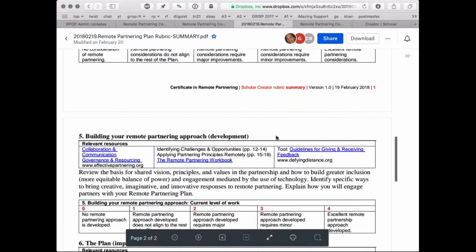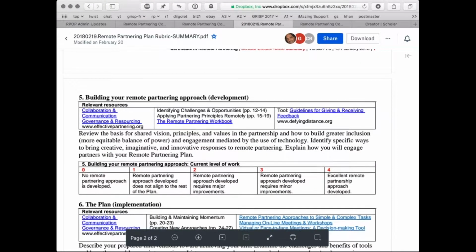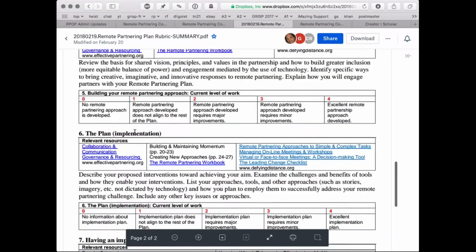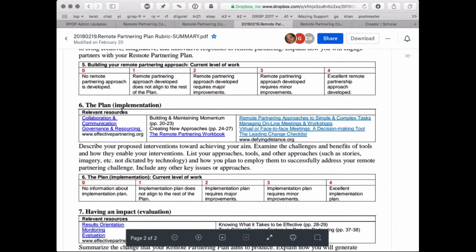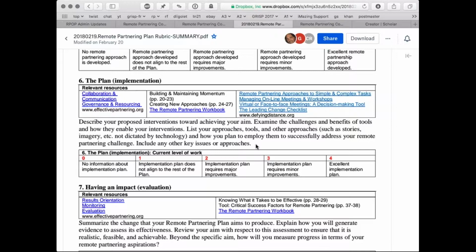So again, the 5th one is actually building that remote partnership approach, and each section has very short, to the point guidance on how you're going to do that. Then you get to the actual plan, and again, we're not looking for a master's thesis. We're looking for short and to the point. Put some points down, write up a couple of paragraphs for each section, and you're done. That's it. And then it goes into peer review.